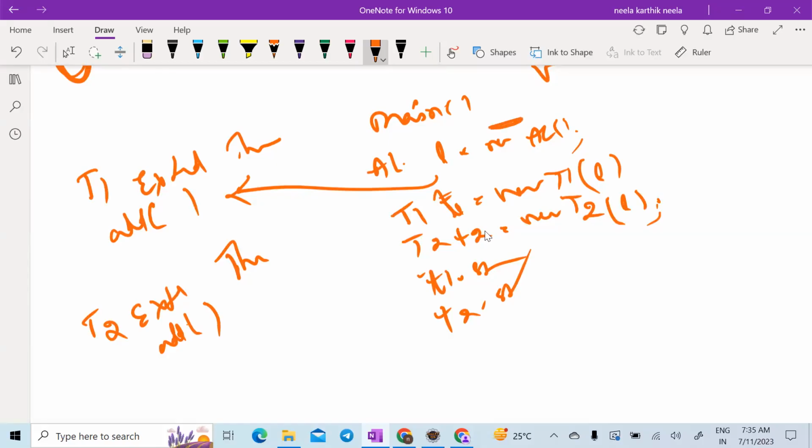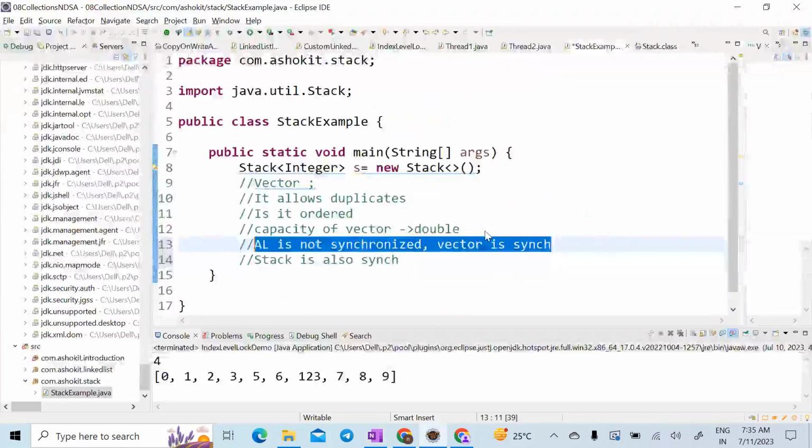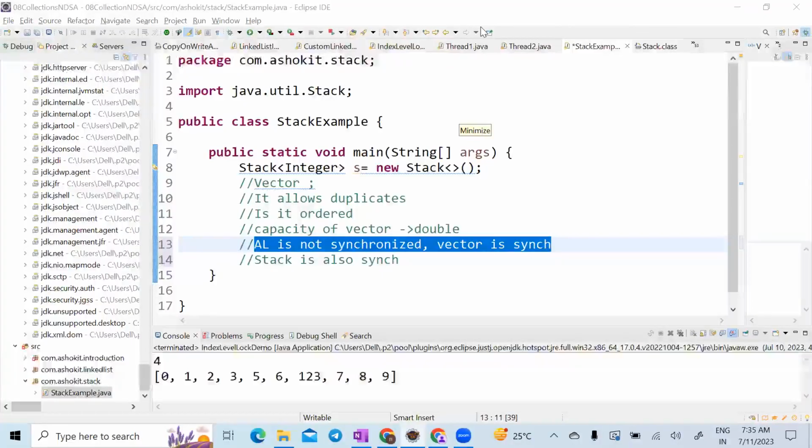But if it is a vector, and one add method is working, the other add method will go into a wait mode. Am I right? I hope you are able to recollect this. Everyone? Yes. Do you remember? This is what we have discussed. It is synchronized at the object level.